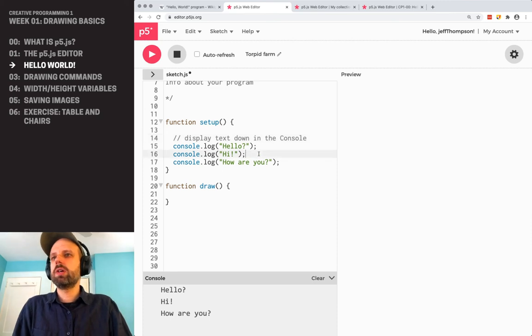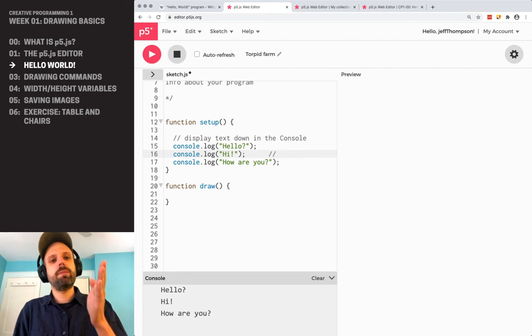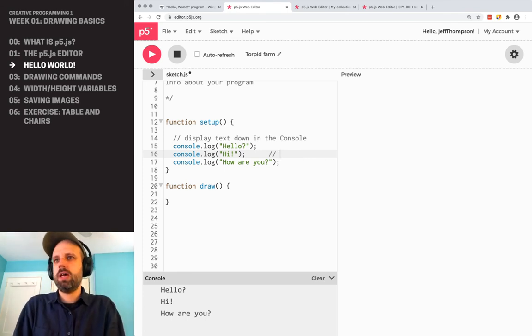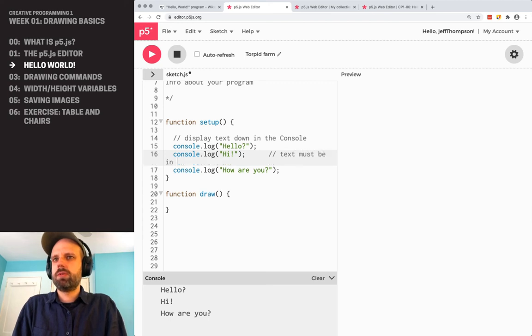I can also include a note after a command. So after that semicolon, I can have a comment, and I could say, text must be in quotes, single or double. So then this becomes a note next to that line of code, and either way works.